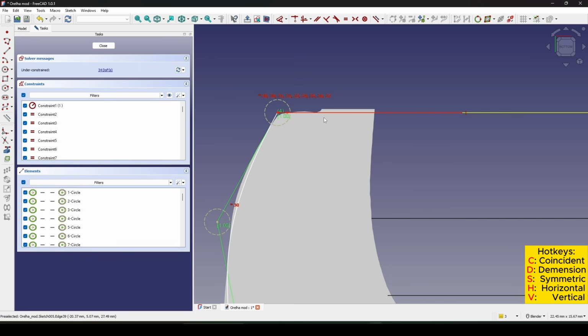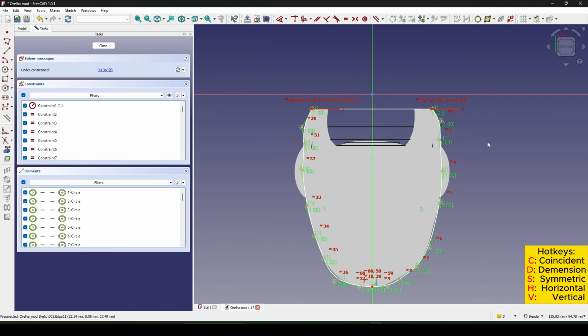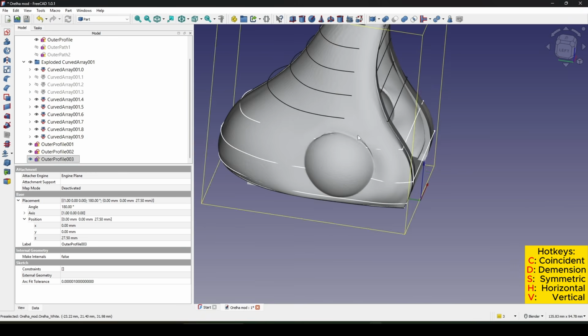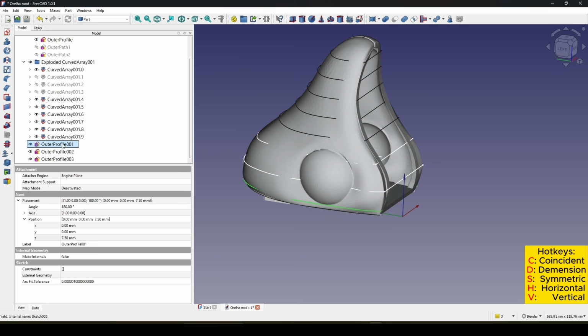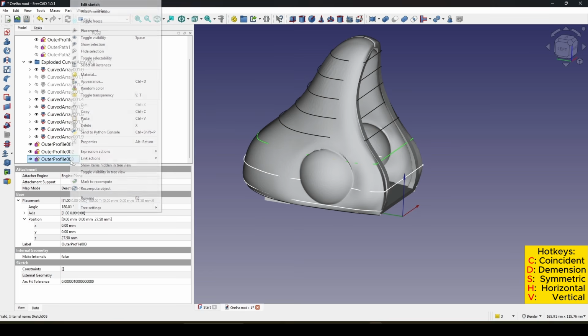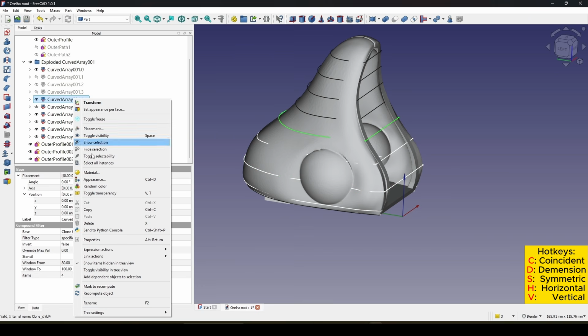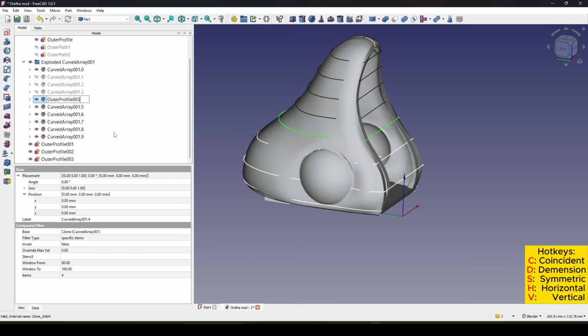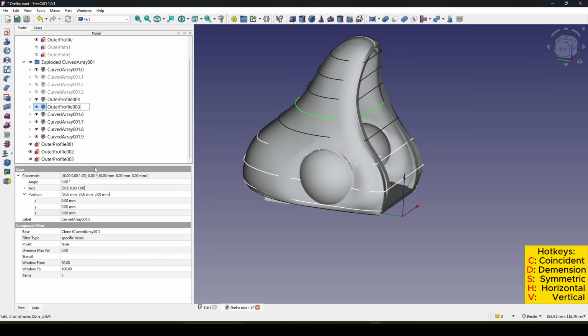This one to here. This one to here. Close. Okay. So to make things easier, I can rename these. Let's copy this name. Rename this 4, 5.